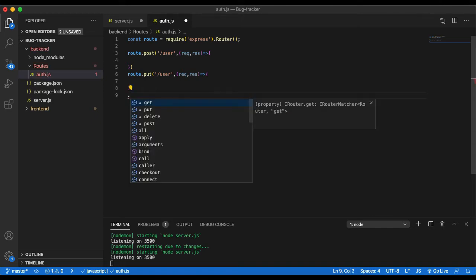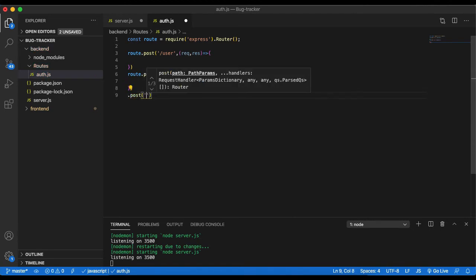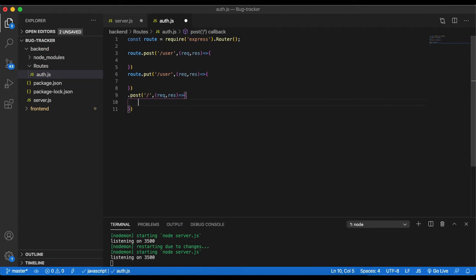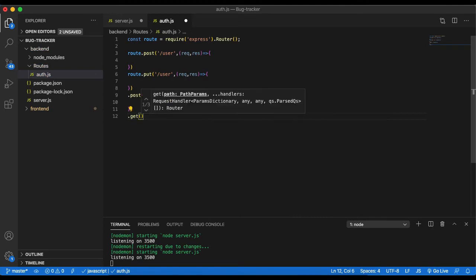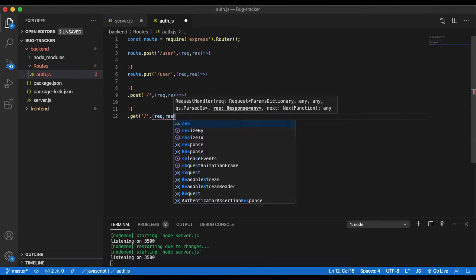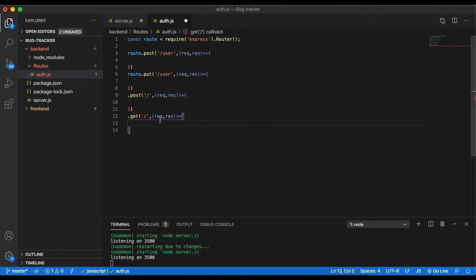And then we're going to do another post, which would just be to /, and that'll be request, result. Now this you can caption if you want. That's for logging in, that's for creating the user. And then we're going to want one more, which is a get, and we'll get at /, request, response.